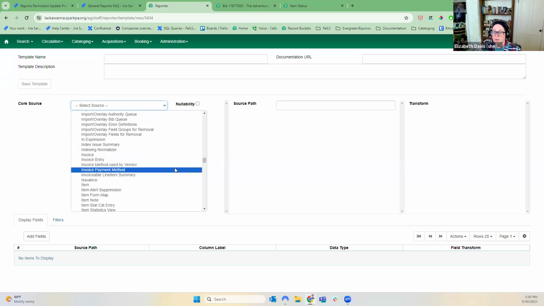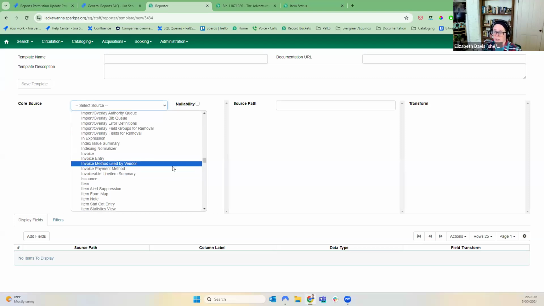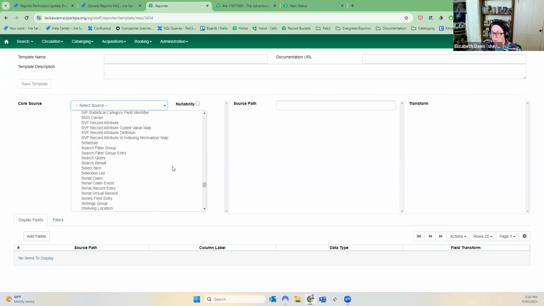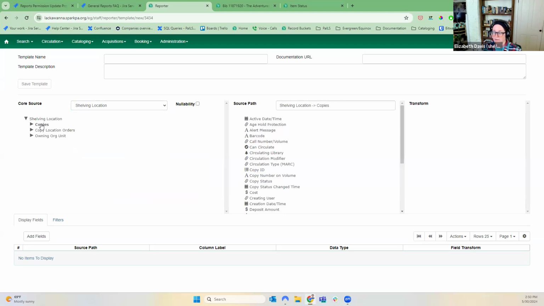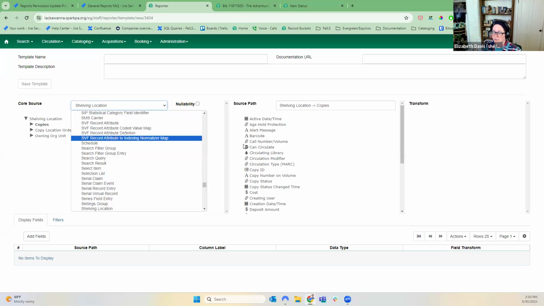So for instance, say you're looking for information about items on a shelving location. If you pick the shelving location source, because that's what you're looking for, you're only going to get info about the shelving location, not anything on it. And you'll see there are copies on it, but it's actually easier to go about it from the other way and look at the copies that are on the shelving location rather than the shelving location and what it contains. Because you'll definitely have more options.